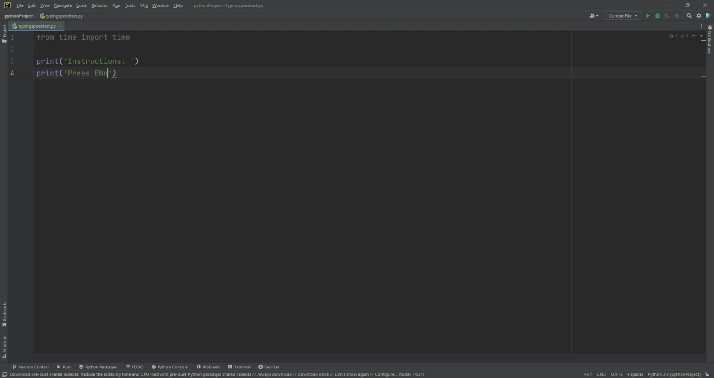Press enter to start typing, and press enter twice to stop typing. Press enter to start typing, and this is going to be in an input statement, not our print.